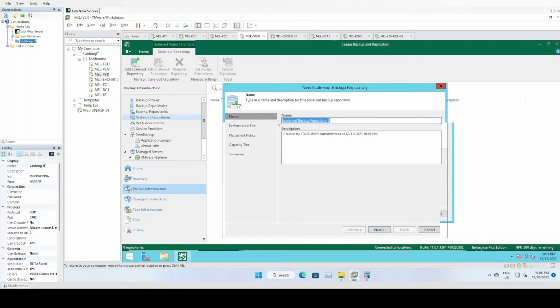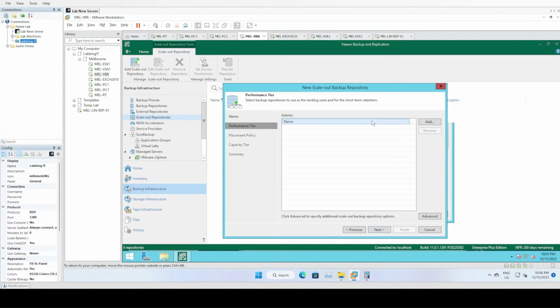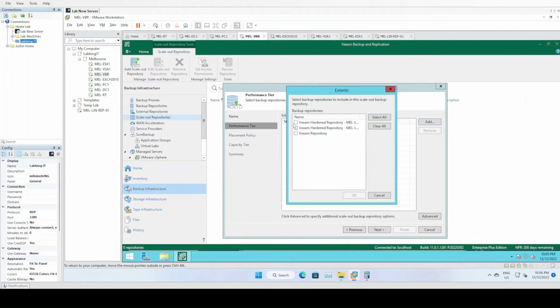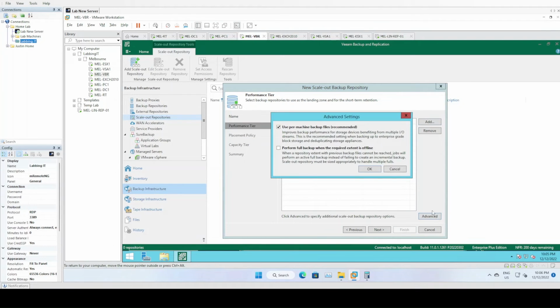So I'll just go Veeam Linux, just go like that. Would be happy? No, I didn't think it would be. We'll just leave it as that. We call it SOBR, scale out backup repository. We'll add those two tiers in and click OK. And this is the recommended option for a scale out repository. So I'm happy with that.